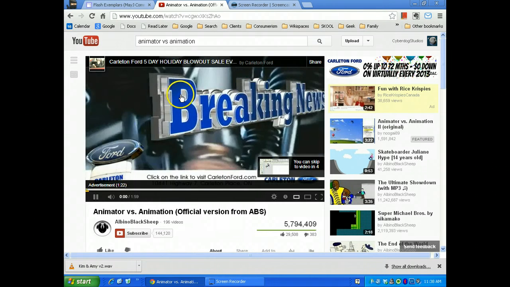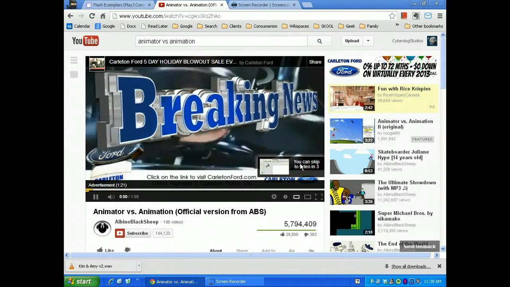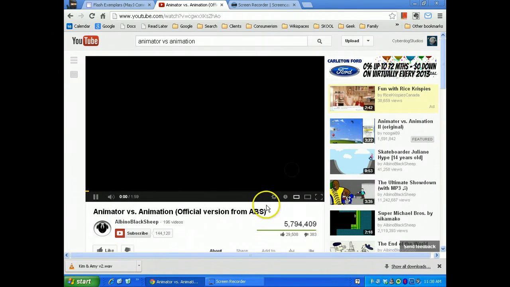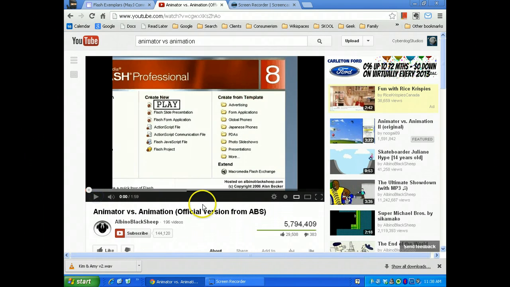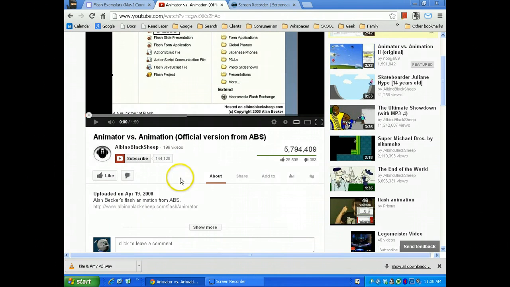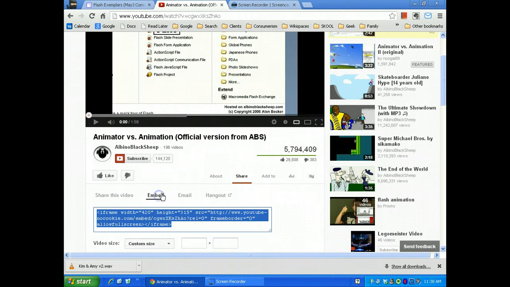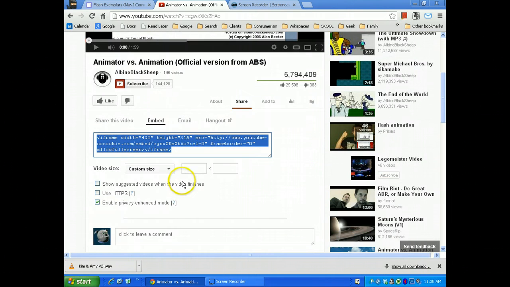Now, the trick of getting it is we're going to have to embed it. And first thing we're going to have to do is skip by the commercial. And we don't actually have to play this thing. I'm going to go down below and look under the share settings and find share settings for just about any video. It'll allow you to do this embed, although it can be turned off in some cases.